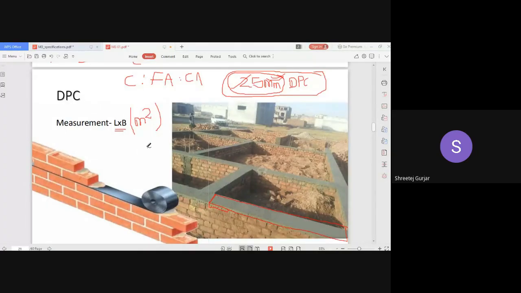Is it clear? No problem. Have you understood how to write the specification for DPC? First material, then proportioning, then mixing, workmanship. This is common for all. Material, proportion, mixing, then workmanship, then anything regarding curing, and then measurement, how it has to be measured. This is the chronology which you have to mention.